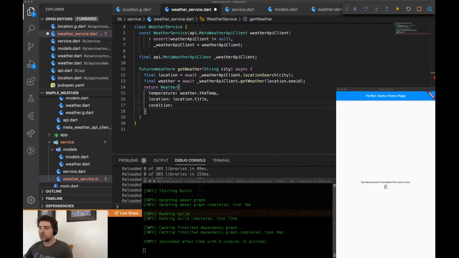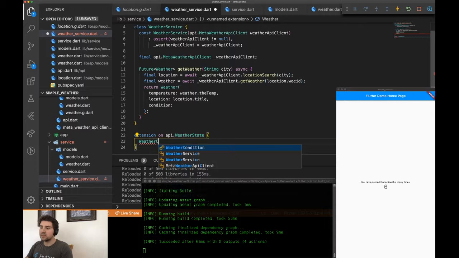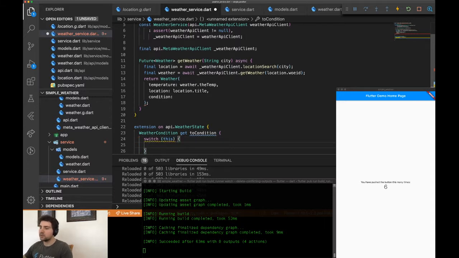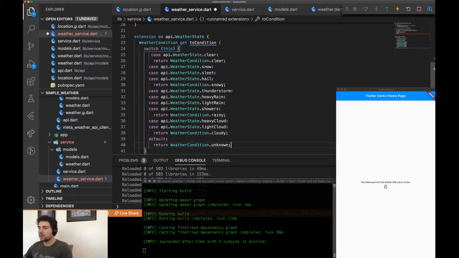So I'm going to go over something really quickly called extensions in Dart. Whenever you want to manipulate an existing class, if you want to add properties or methods to it, you can write extensions. So I can say extension on API weather state. And then here I can say I want to convert this weather state into a weather condition and call this toCondition. And here I can switch on the value of the weather state because it's an extension on weather state. And I can drop in all this code that I'm not going to make you watch me type. So here we go.